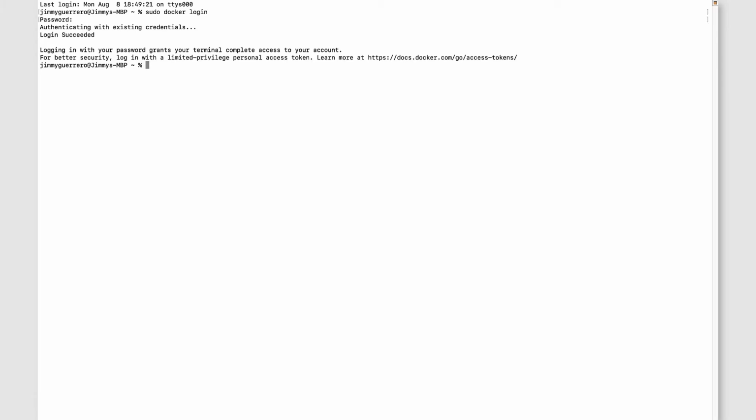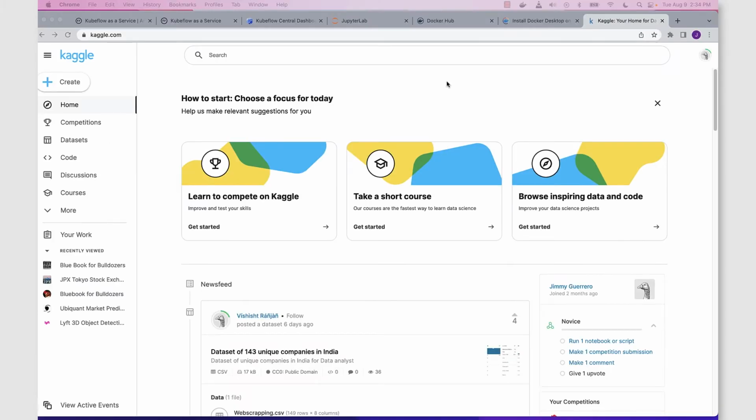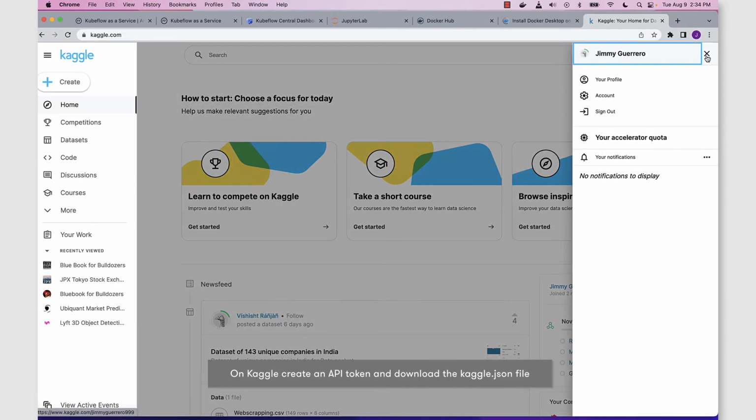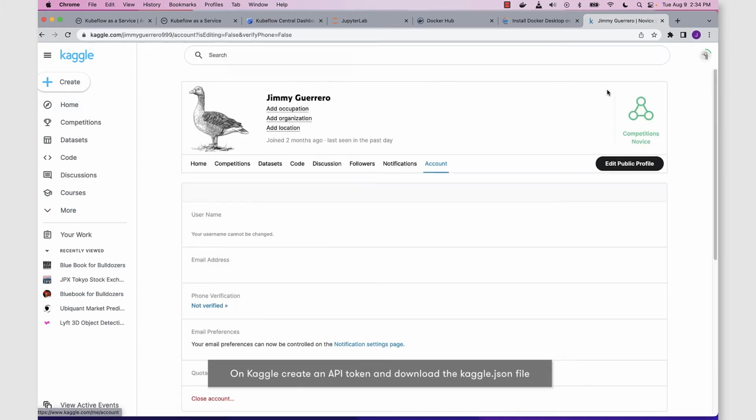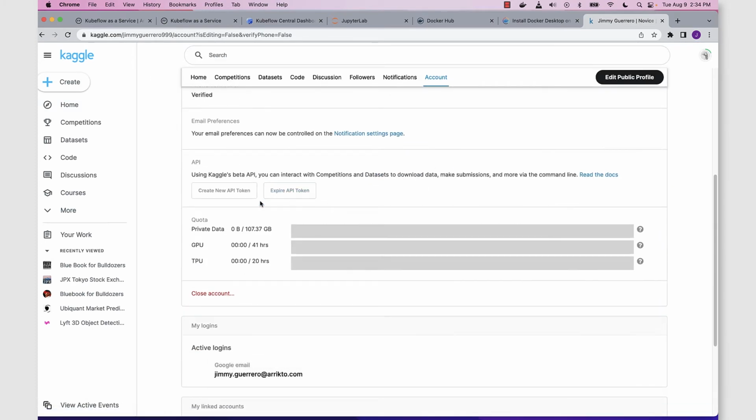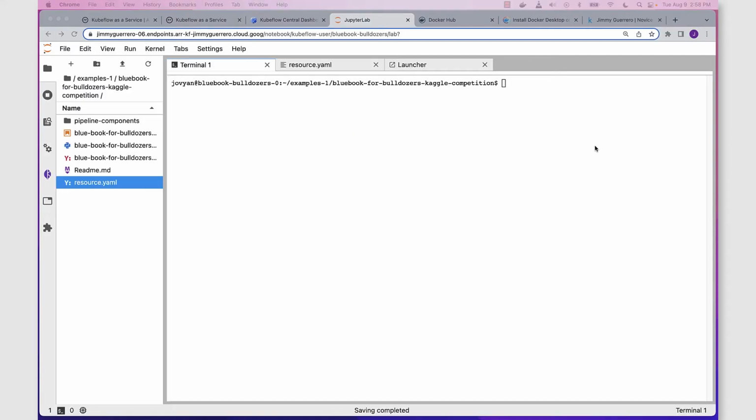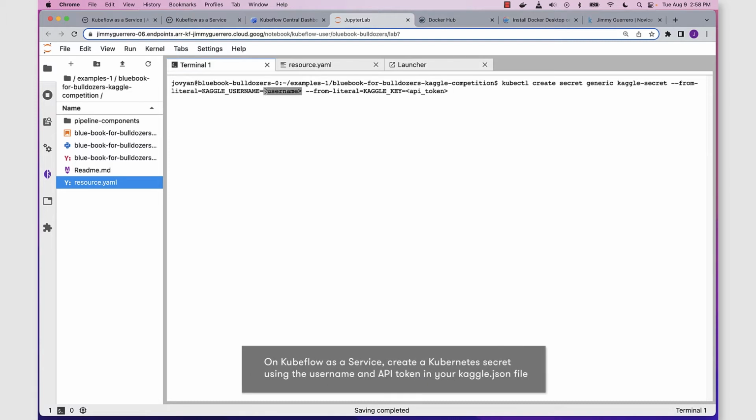And once connected, you want to hop over now to Kaggle and create an account if you don't already have one. Then go to the account page and generate an API token. When you do this, you're going to get a kaggle.json file, and that file is going to have your username as well as your API token that you're going to need to create a Kubernetes secret. So we're going to use the Kaggle create secret command by subbing in our username as well as our API token.